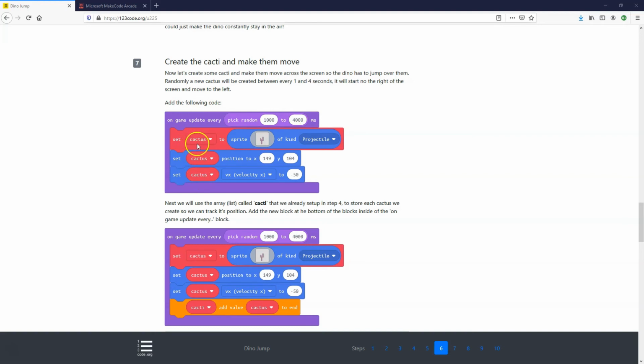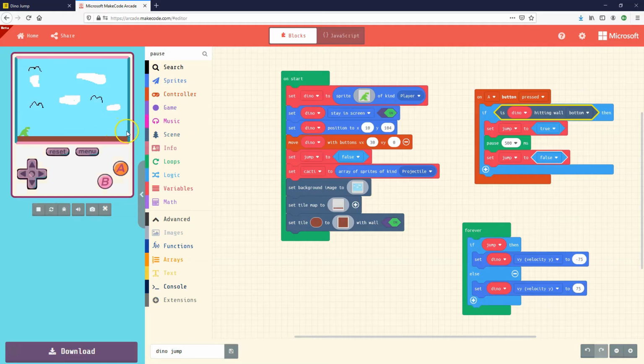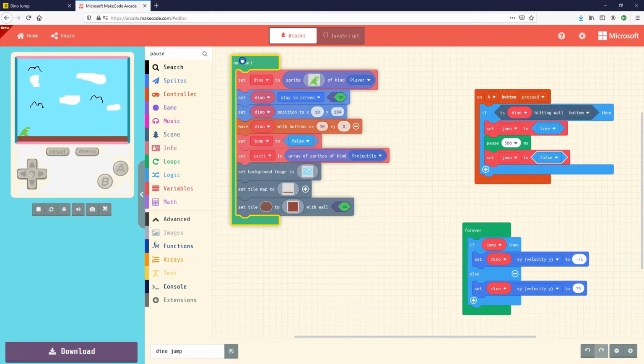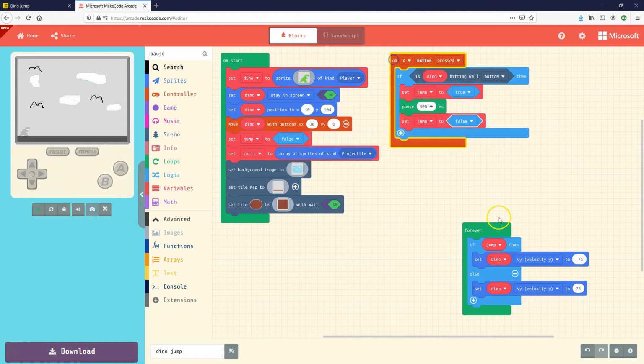So we're going to create a cactus sprite, and we're going to create it as a kind of projectile. And we'll draw in our cactus there. We're going to start it in a particular position on the bottom right hand side of the screen, and then we're going to set the velocity for the x-axis, so left and right, at -50, which will make it come across the screen from right to left. So let's do that first. So let's just clean up these a little bit.